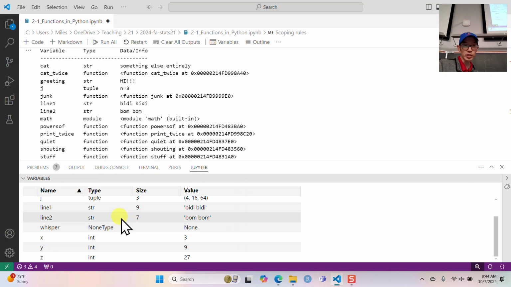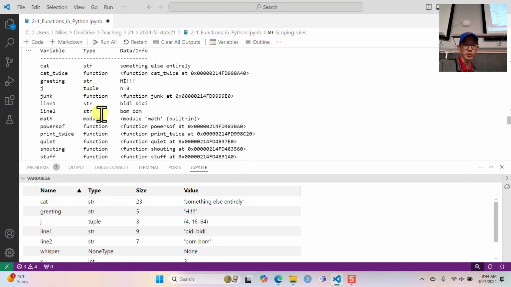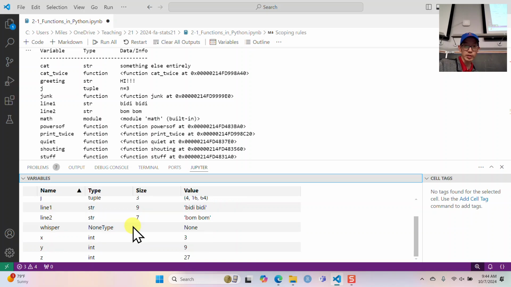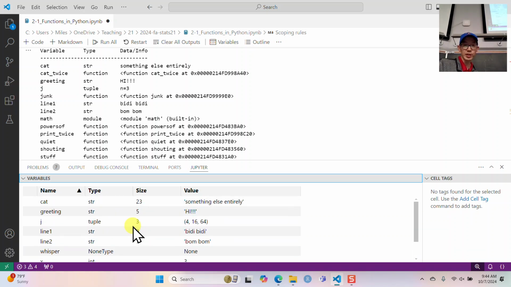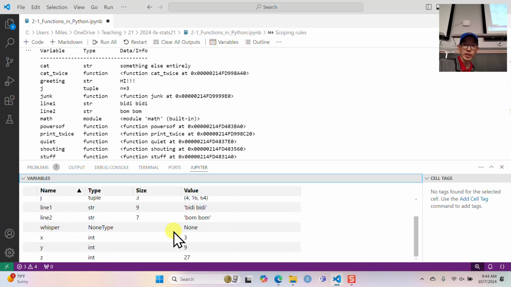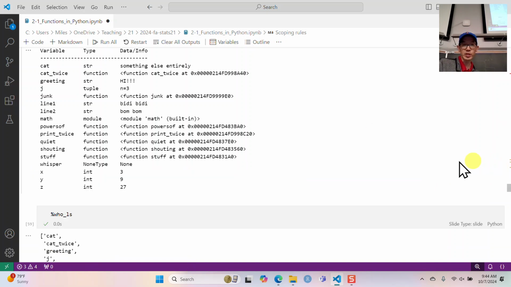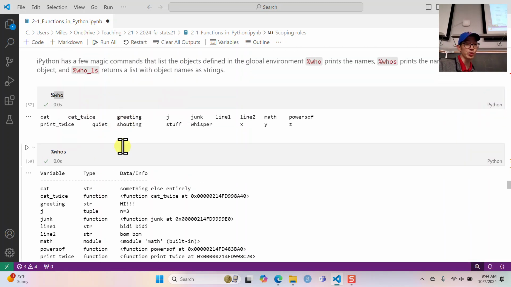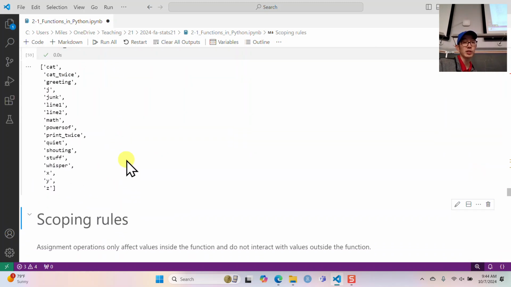So this will just be the variables. It doesn't show the functions that you have listed, but it's a nice handy little feature in VS Code where you can see these things defined as well. But if at any time you want to see what are the variables or the things that you have defined in your environment, you can call %who or %whos there.